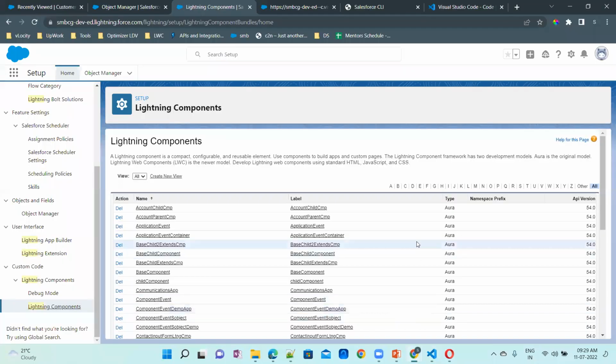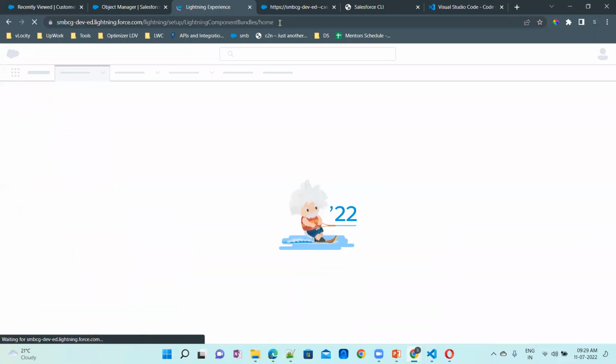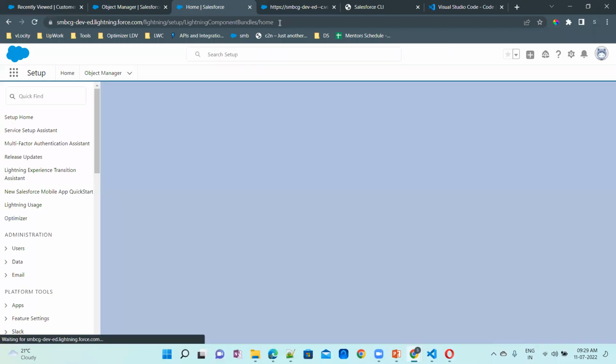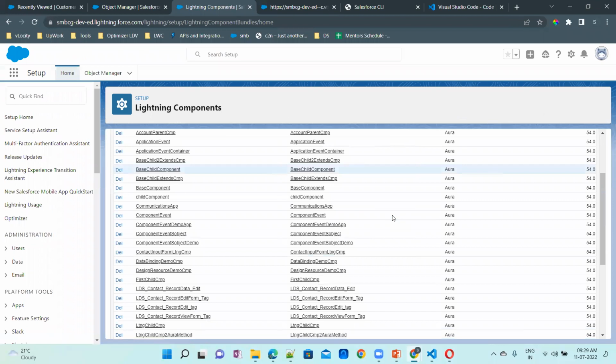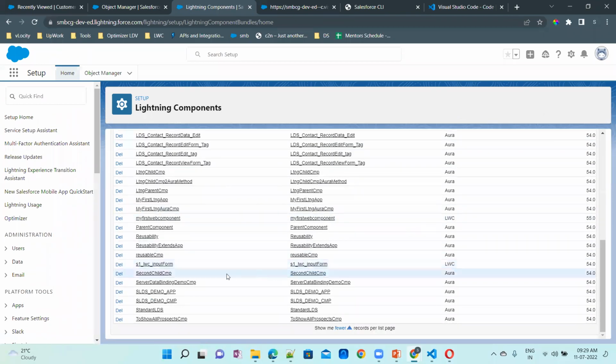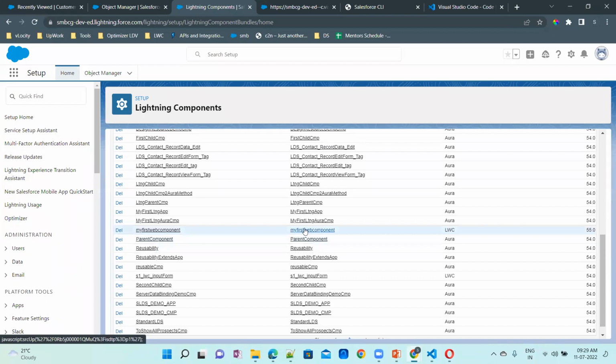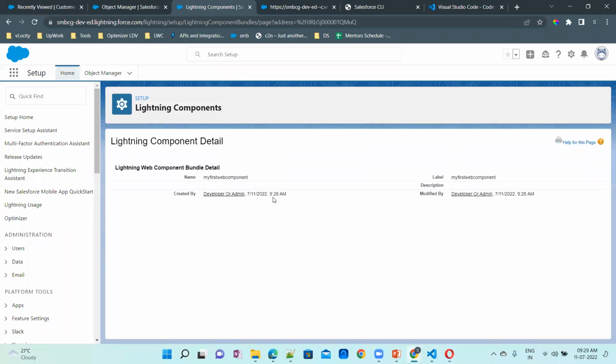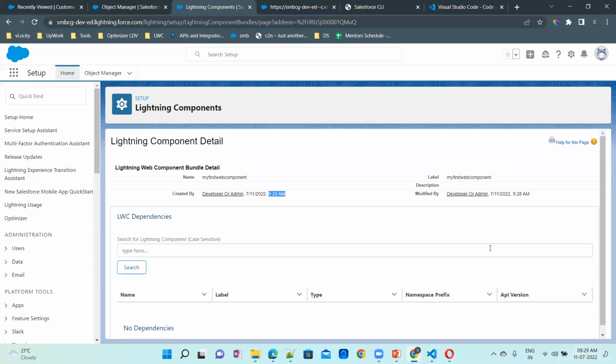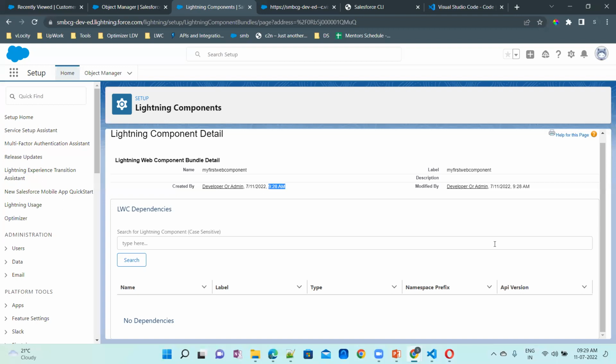Now come here and reload. See this? Not this one, this one. Okay, so this is the web component that I have just loaded. I cannot see the code.